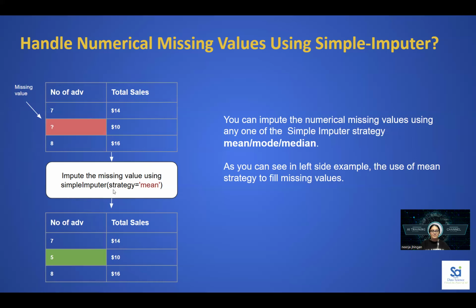Now, if I apply this strategy, it takes the mean of this column and fills it in here. If you want to do the mathematical calculation, you can do 7 plus 8 divided by the total number of records. So it will take the average and fill it here. This is the way you can impute or handle your numerical missing data, and it's very easy. I will also show you in Python how you can implement it.